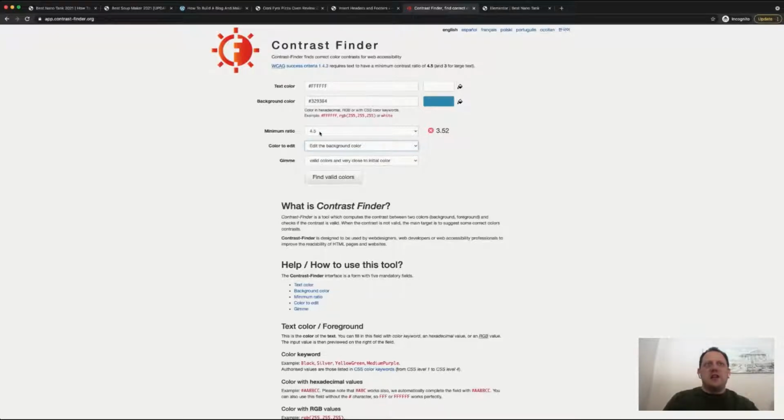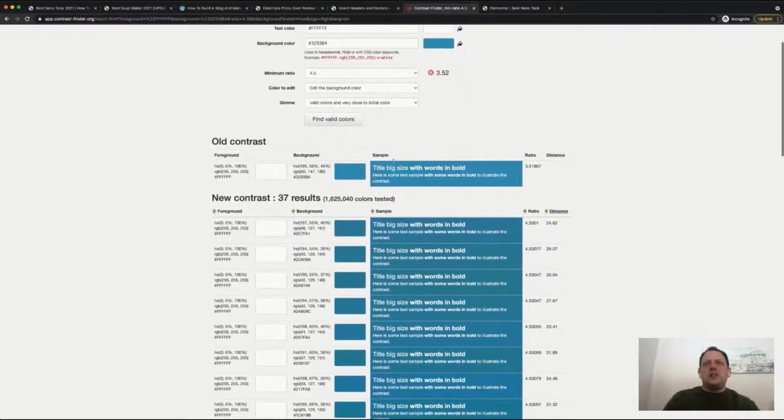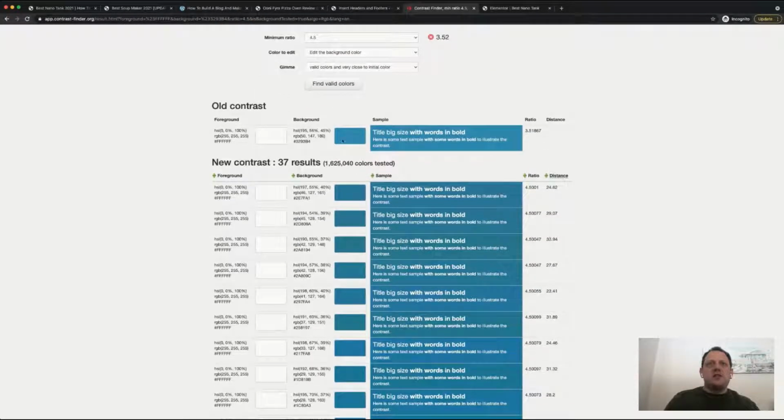So this is going to basically give us a minimum ratio of 4.5. It's only going to edit the background color, and it's going to give us results that are very close to this color. So if we hit find valid colors, we can see here, there's very little difference. This is a 3.5, so this is what we've got currently, and this is 4.5001. So literally right on the amount.